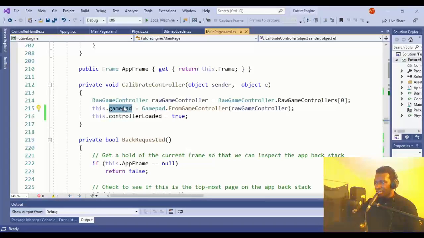Then next, what you want to do is reference that gamepad. Go ahead with a this statement if you want, the this keyword, or you can just go ahead. Gamepad is set to Gamepad.FromGameController, and you want to go ahead and pass that RawGameController class that you set earlier in the CalibrateController method.